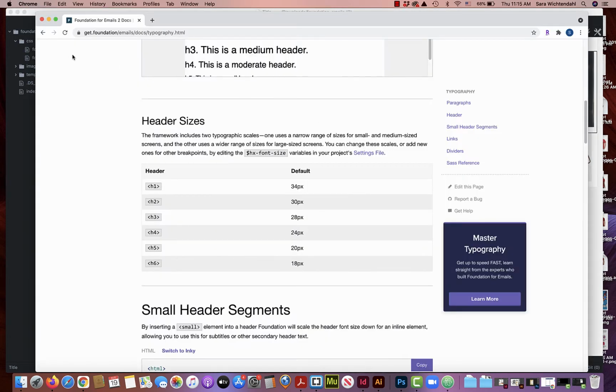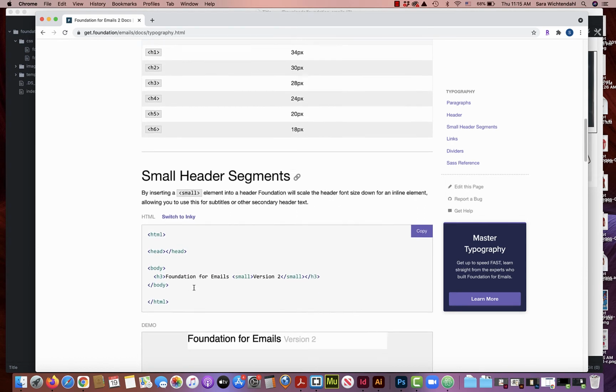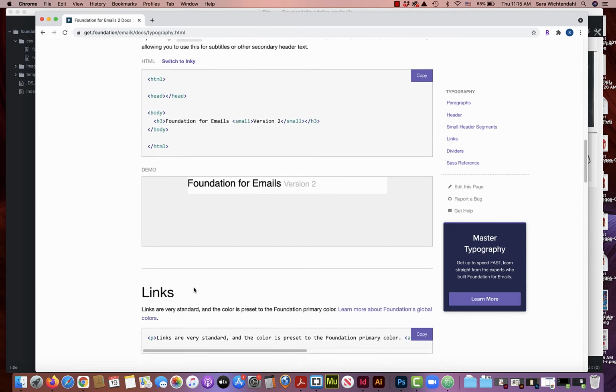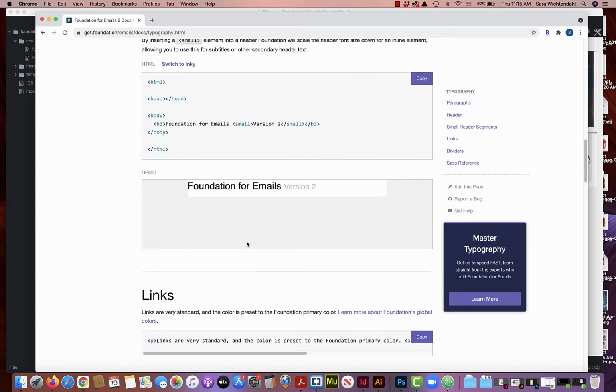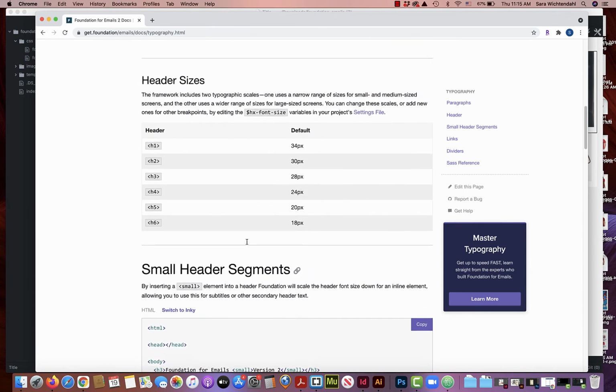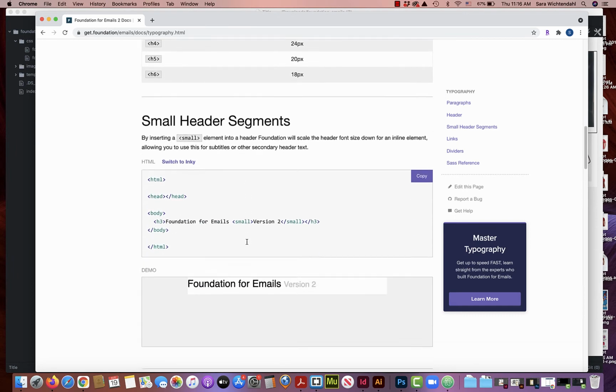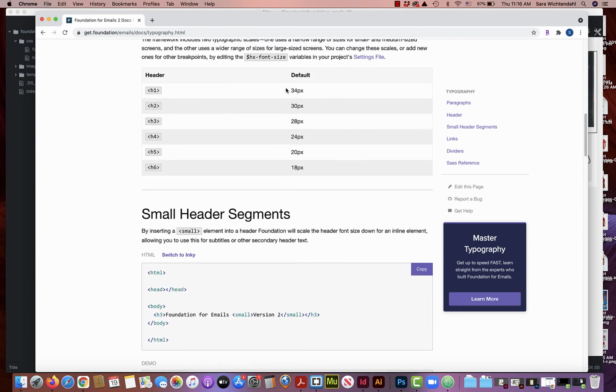A handy reference for your typography is on Foundations for Emails. If you go into typography, they do give you a nice table which breaks down the default sizes of your headers, so 34 down to 18 from an H1 to an H6. You can also set something to be a smaller header. It looks like that. So those are some of your very basic H1 through H6. In case you're concerned about what is my default size, they do give that to you. And then the paragraph is, I believe, 16 pixels by default.